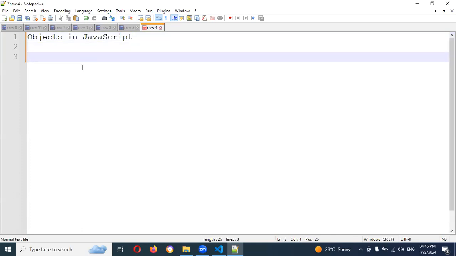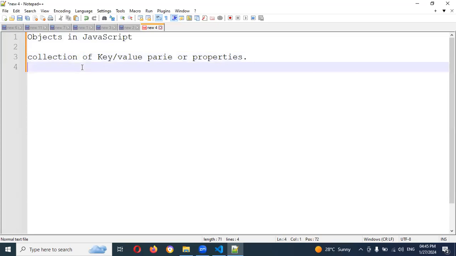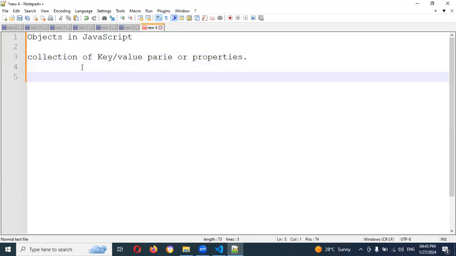An object is basically a collection of key and value pairs, or we can say properties. What exactly are these properties? If you look at Java or some other languages, properties are a key and value pair combination. Whenever you want to capture some data, we can use these properties.